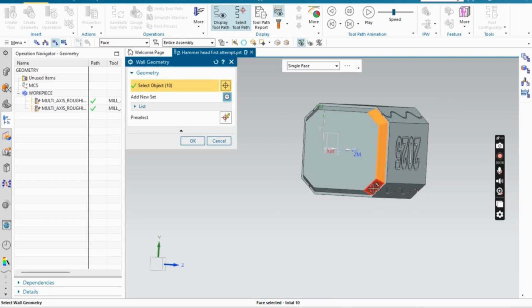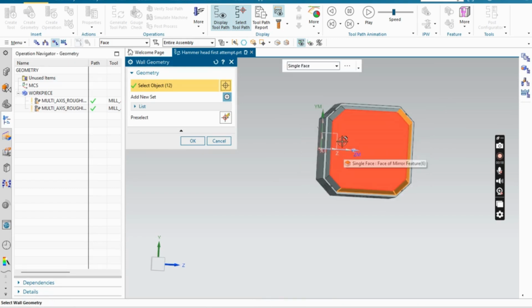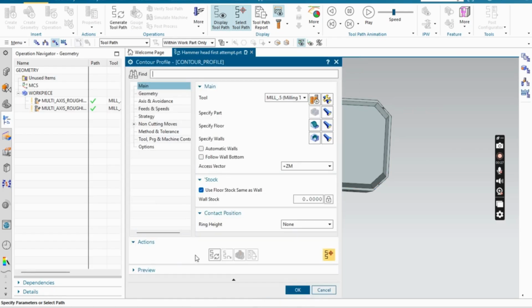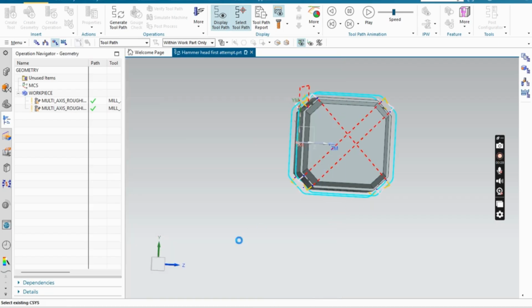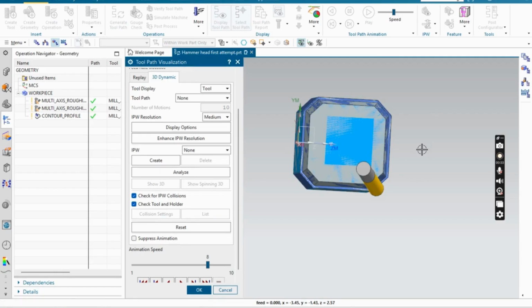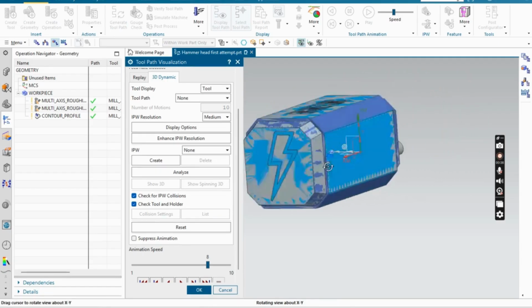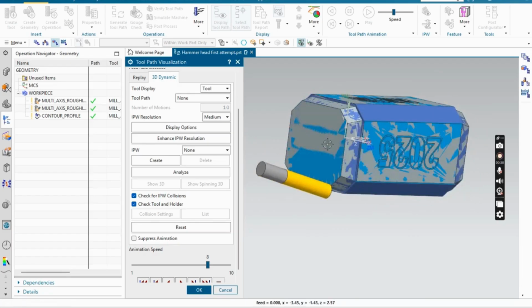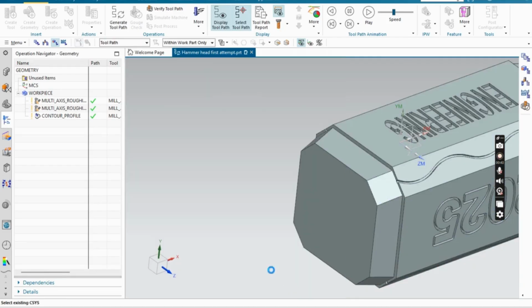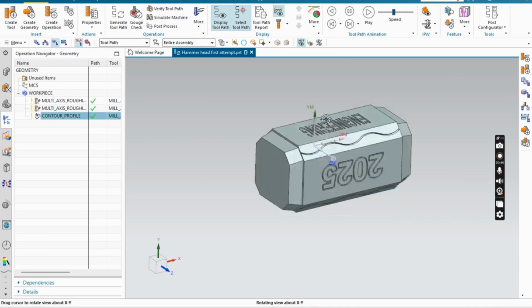So as you saw, we were specifying the wall geometry. And we're just going to choose the opposite side, and then we can generate the toolpath again and verify. So when we look here, we can see that the faces have been cleaned up, and so are these sides with the chamfered edges. So we're going to select OK.